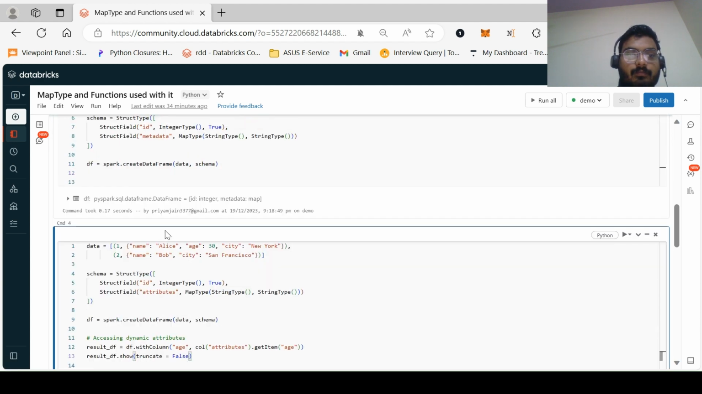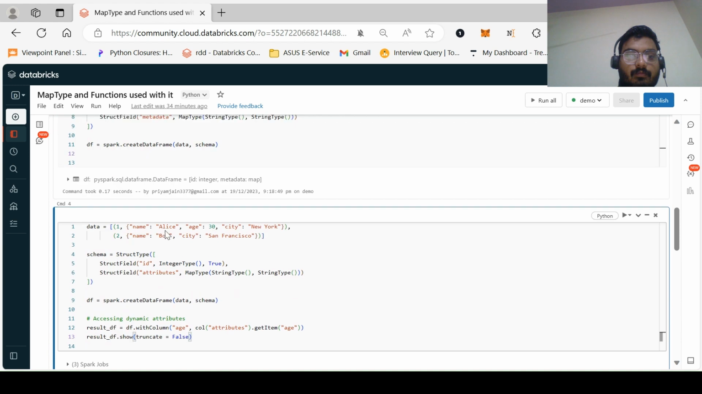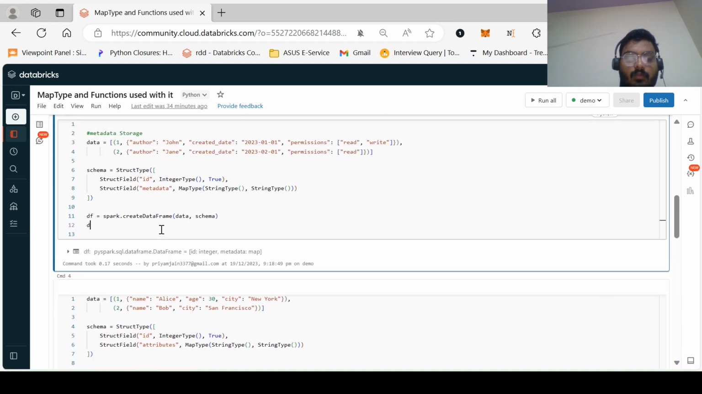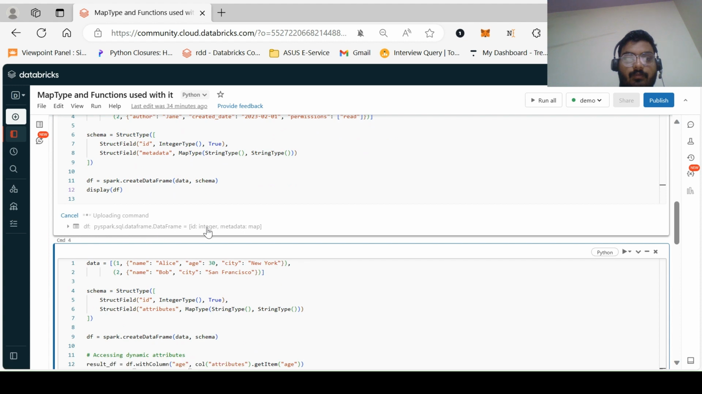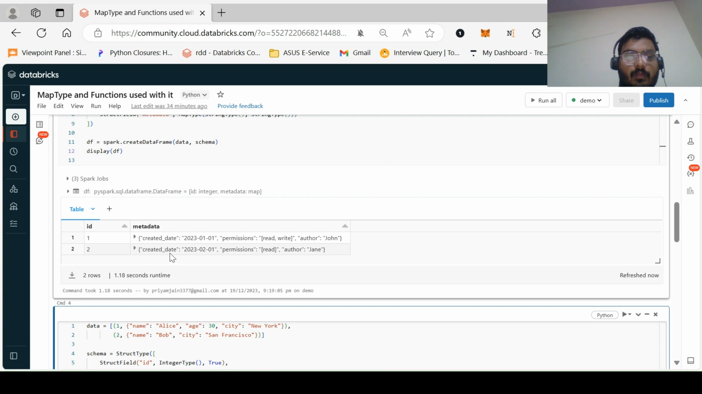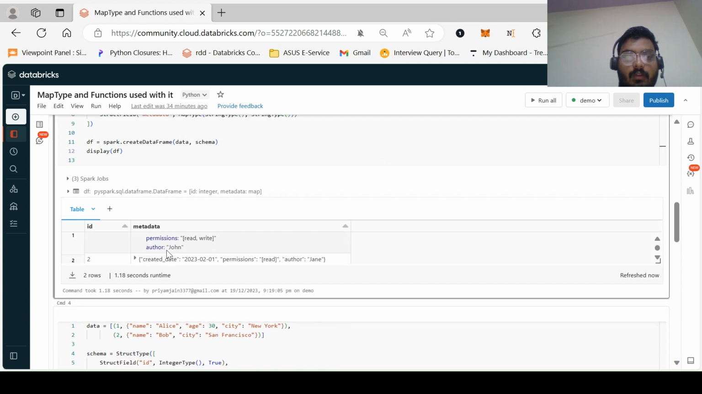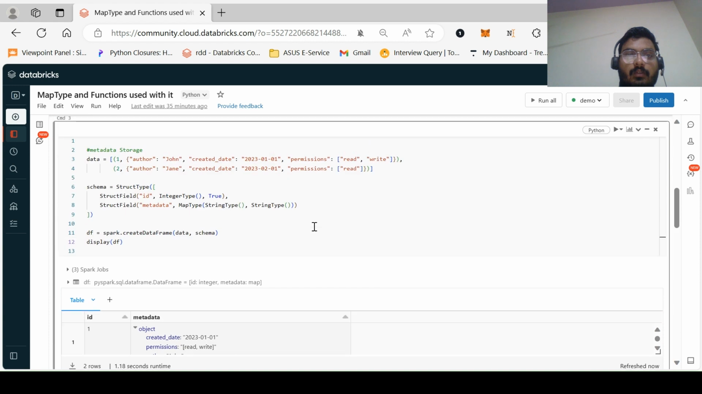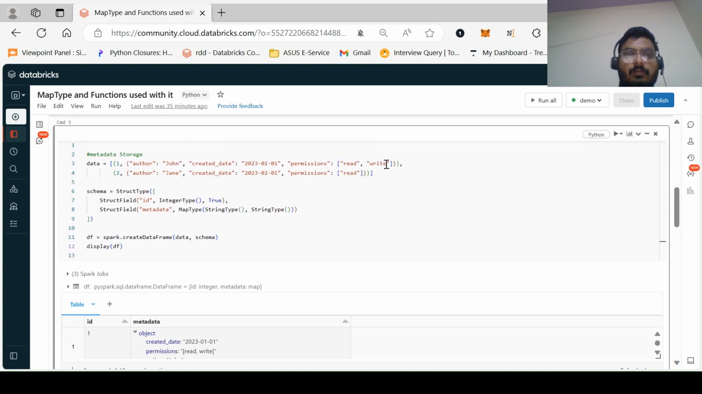Just check the data frame. Just visualize this also. Df.show. Let us see using display. Display df. See, you can see the function, created date, permission, author John. So everything is coming, right? Permissions as read and write. So that we can get. If you want to read permissions, that also we can get. See here, the dictionary is starting from here to here.